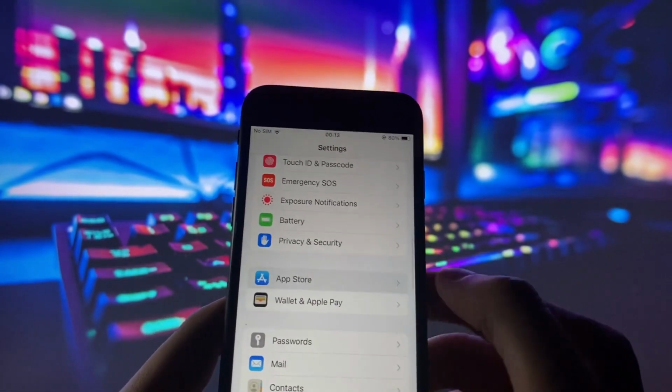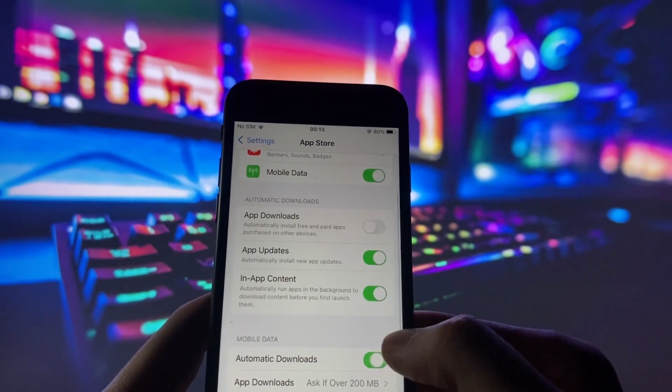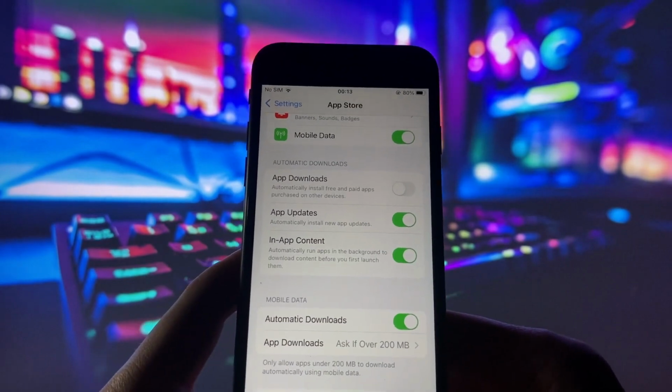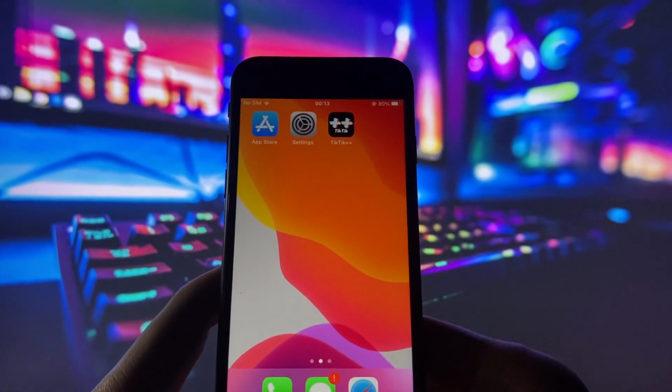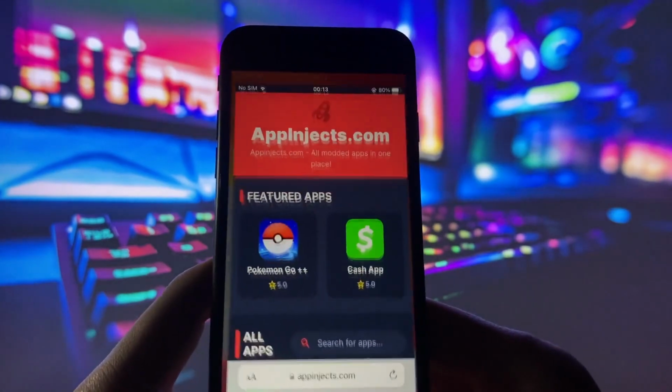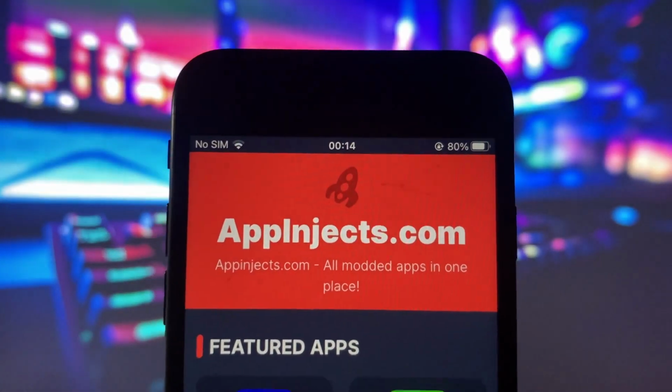Lastly, open the App Store and confirm that automatic downloads is enabled. This ensures that the app will be automatically downloaded once it becomes available, without any additional effort on your part. With all the necessary settings adjusted, you're almost ready to get TikTok++. Let's proceed with the next steps.